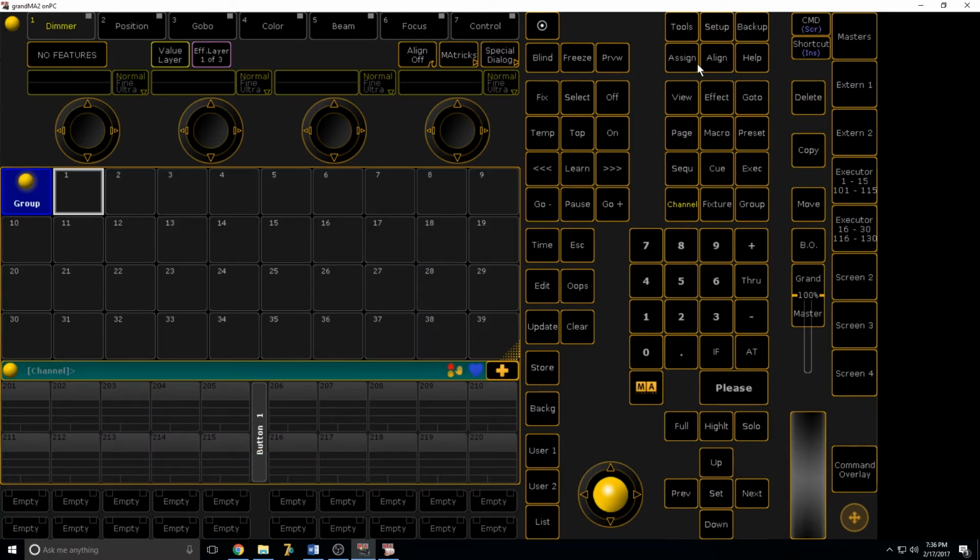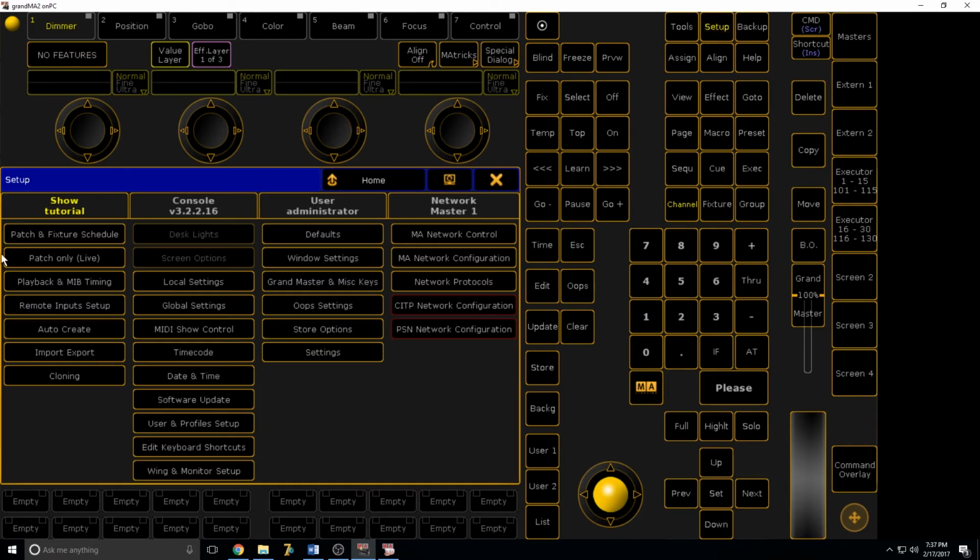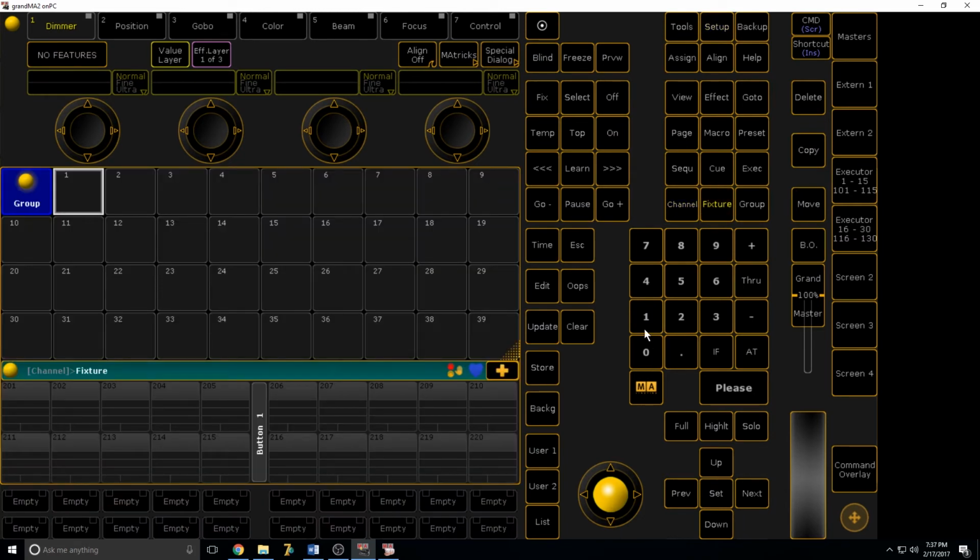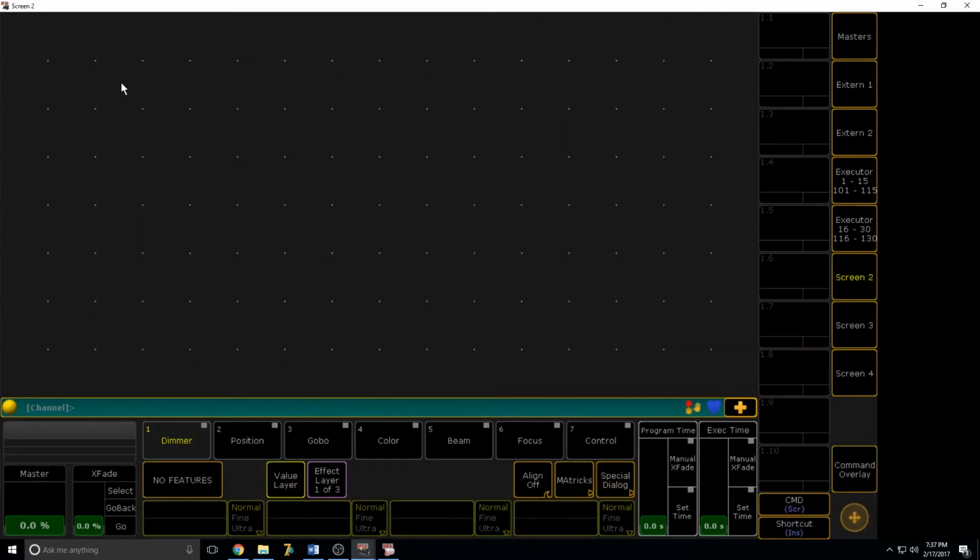There's a couple of ways to set up groups. You could say, I just need to check what my fixture numbers are, 1 through 8. So you could say fixture 1 through 8 store here, and then you've got them all stored there. Or you can create a stage view.